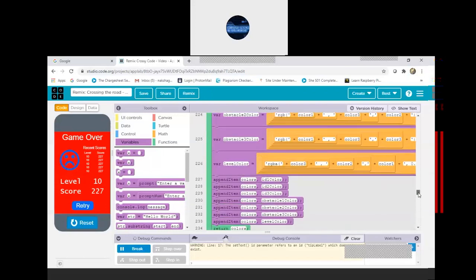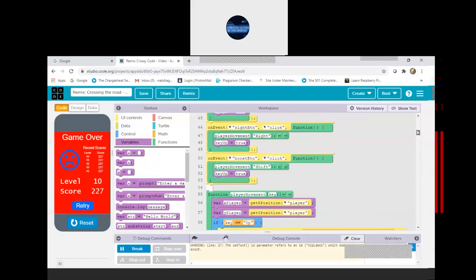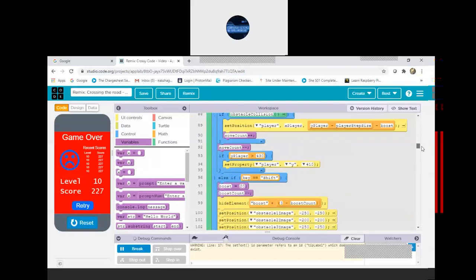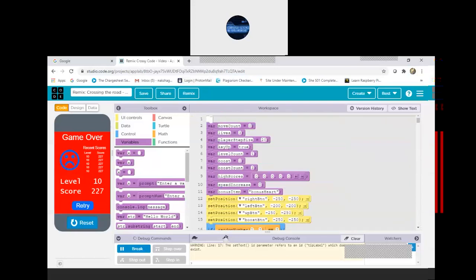And don't worry if you have lost any of the code, I have given the link in the description box. You can easily go and just click on the link. When you click on the link, you will see that first only the game is there.